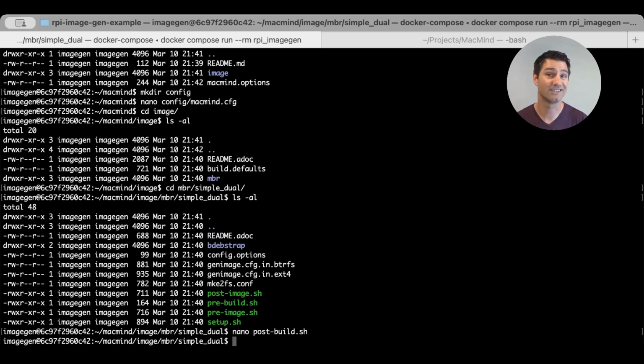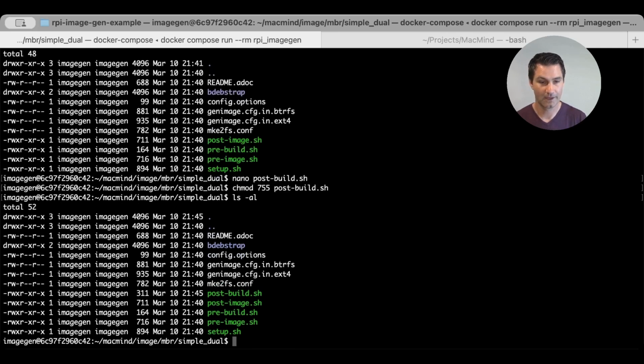Now we want to make sure that this is executable. So we go ahead and change the permissions here in the file we just created. And we can see there that it is now created.